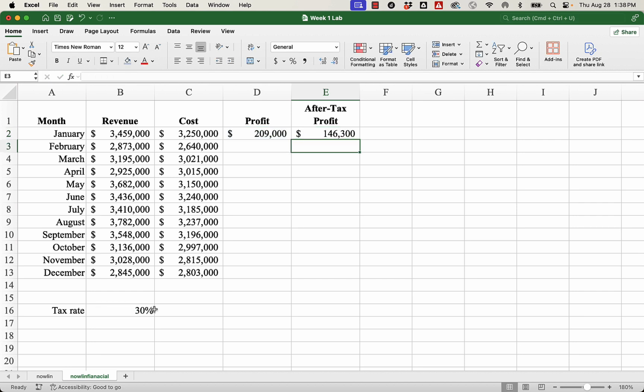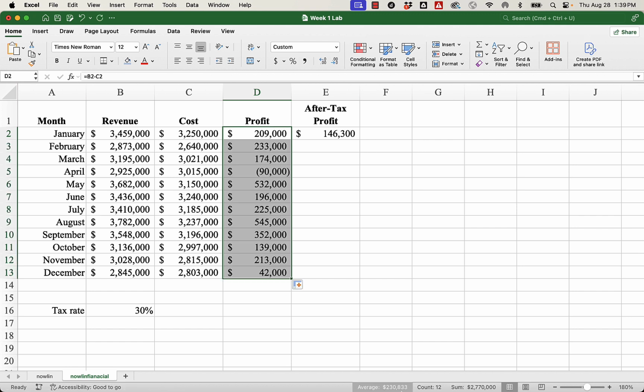So not all of these cell references are created equally, and let me explain. If I take my profit calculation, one Excel trick, a thing that Excel does nicely, is that if you hover over that little square there, that's called the handle, and you click and drag down, it will drag the formula down.